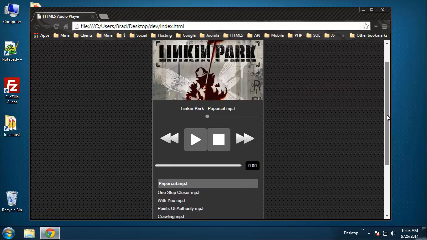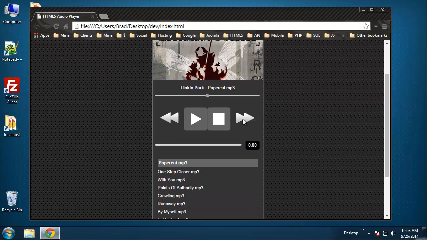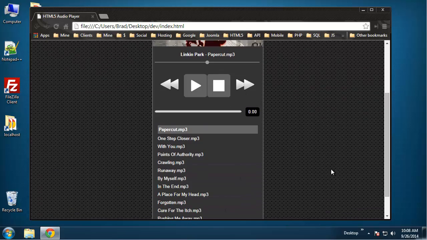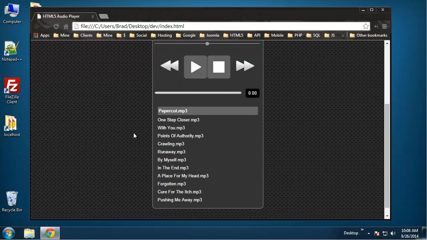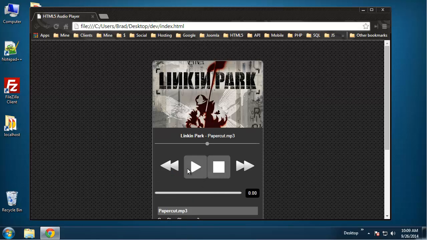play functionality, pause, skip track. Okay, we're going to have playlist functionality. Volume. Alright, so it's a fully functional audio player. Alright, so we can go ahead and press play, and I'm not sure if you can hear that or not, but it's playing.